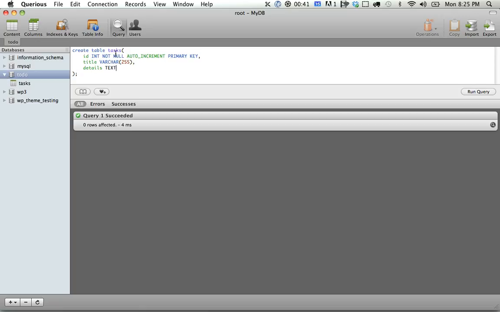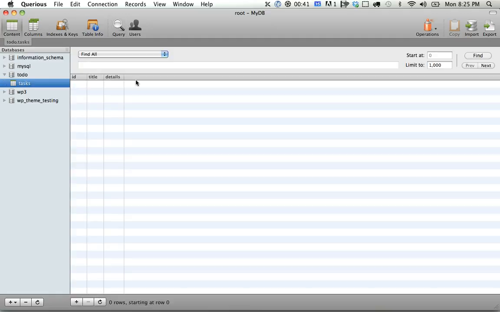Next, we need to add a way to assign these tasks to users. So one thing you could do is you could just add a username, a user email section to your tasks table. However, that's generally a bad practice. Instead, you should separate your user information into its own table. So let's do that right now.